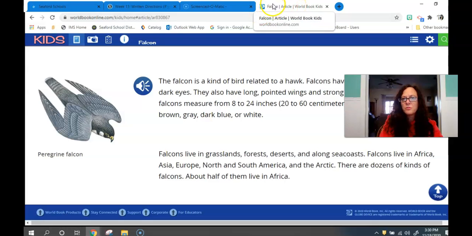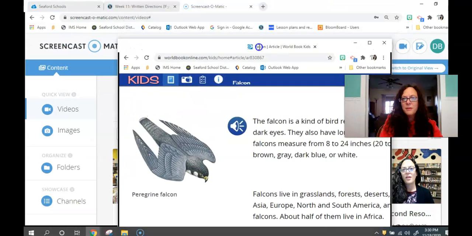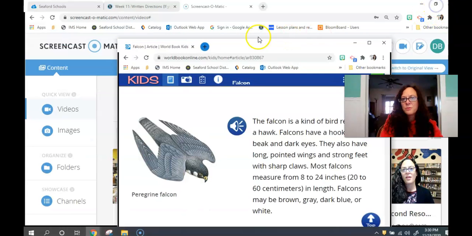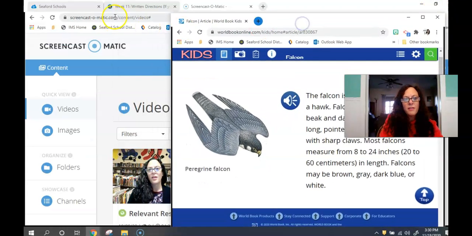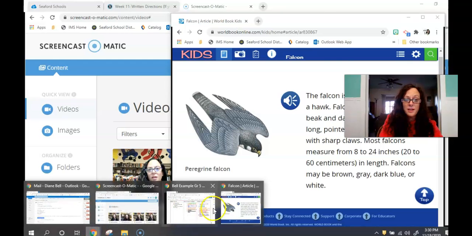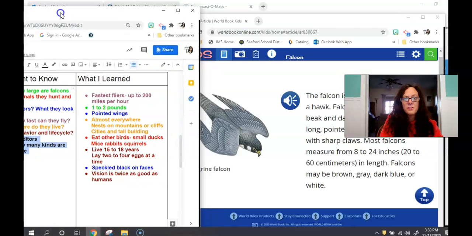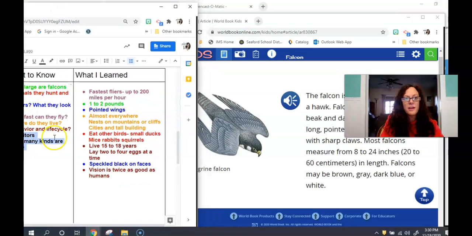So I'm going to come up here and drag down on the tab to make it separate. And then I'm going to click over here in the corner to make this window smaller. And then I'm going to find my Google Doc. I have a lot of windows open. I know you guys do too at times. So there you go. Now I have my Google Doc and I have World Book up at the same time.